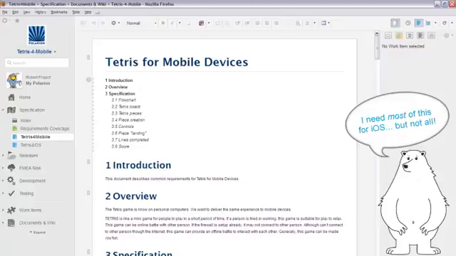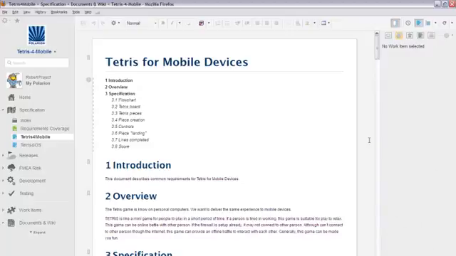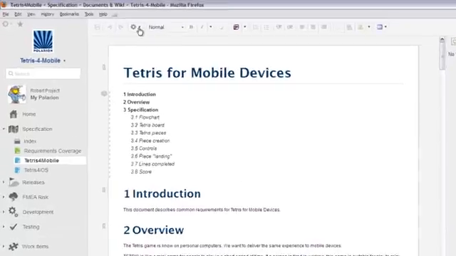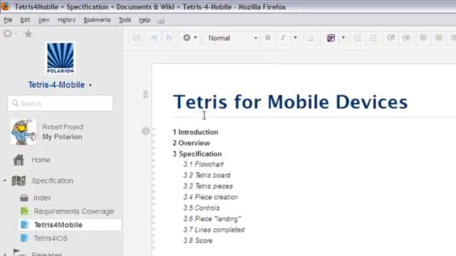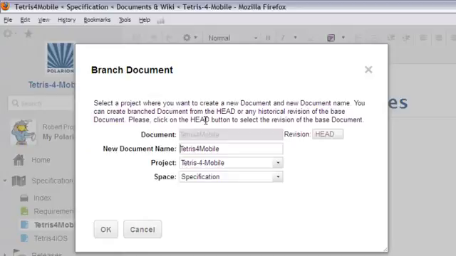With Polarion, you can easily handle a platform-specific variant using Live Branch to branch the main or master document. You start by going to the Operations menu and selecting Branch. We'll go into the details of creating a branch document later. For now, let's look at one that we already branched for iOS.